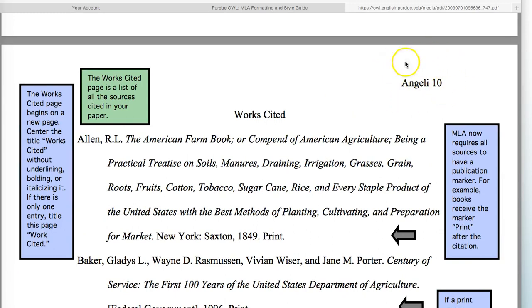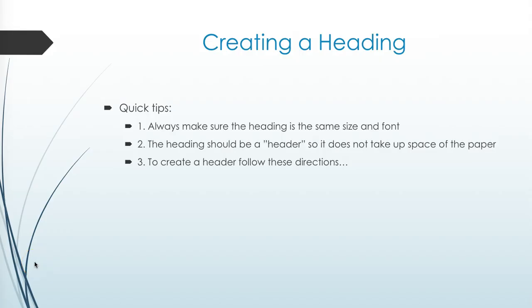Now let's get back to this part of the heading. This is the last step to creating your heading, which is called the header. Always make sure the heading is the same size and font as the rest of the paper. No different than the heading, it should be in Times New Roman size 12 font. The heading should be in the header so it does not take up space in the paper.